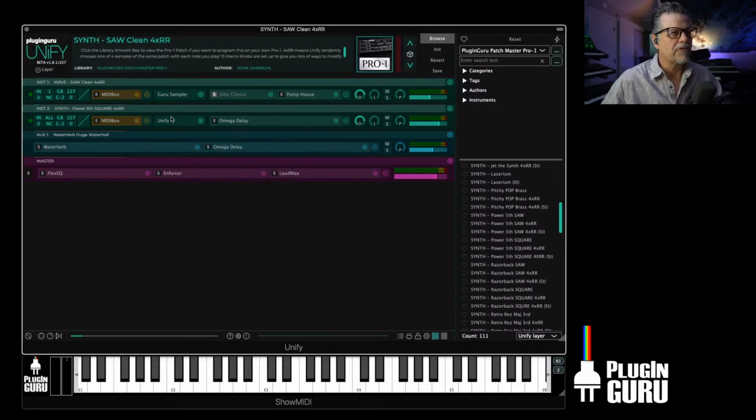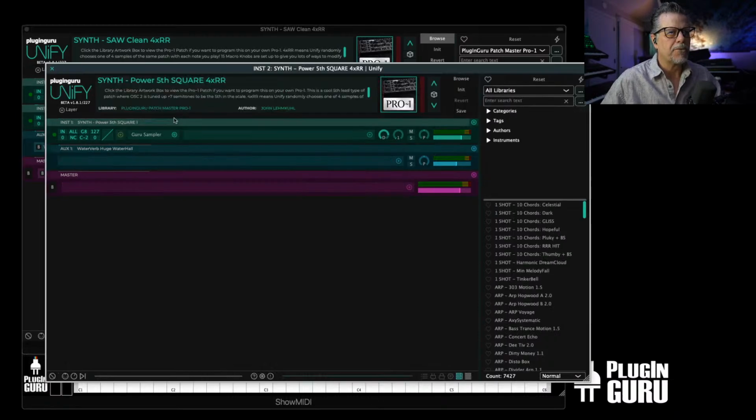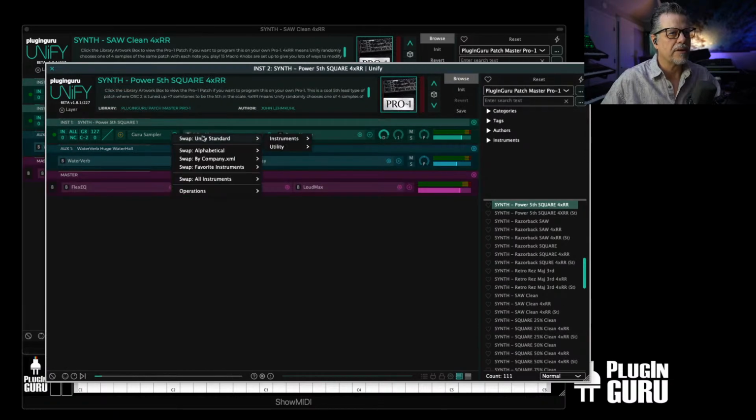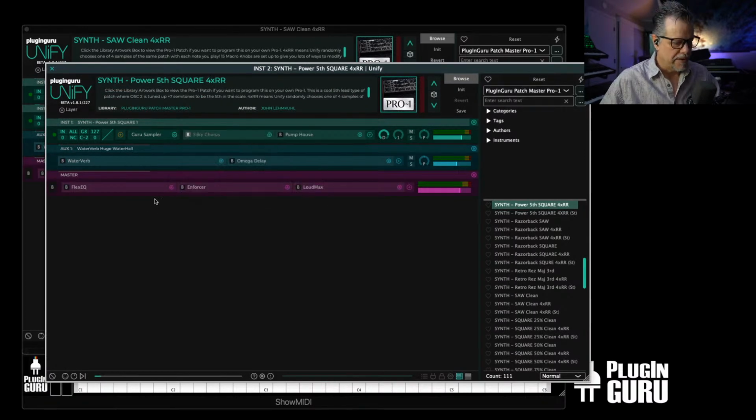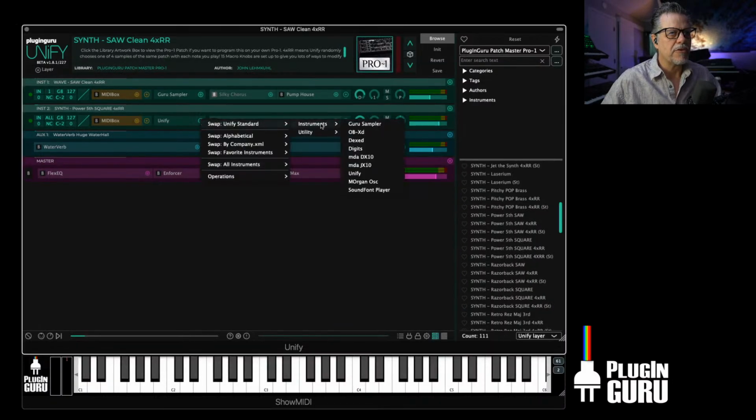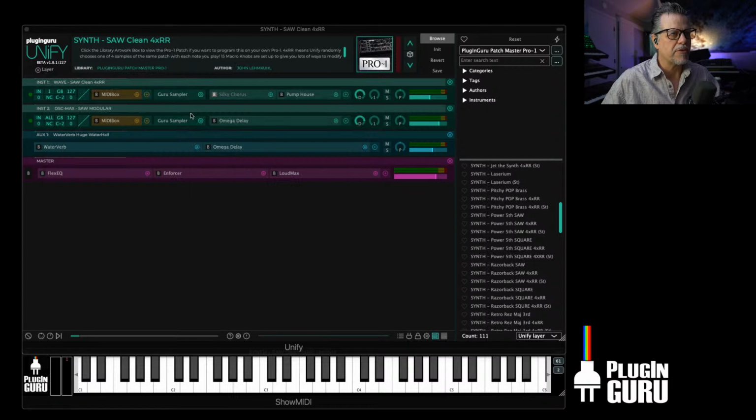Let's do this. I want to actually do this. I'm just going to copy over, and I'm going to use my new key commands to do the copy, and then change this to a Guru sample here because I don't need to have it be a Unify layer. I'm not going to make this particular sound any.